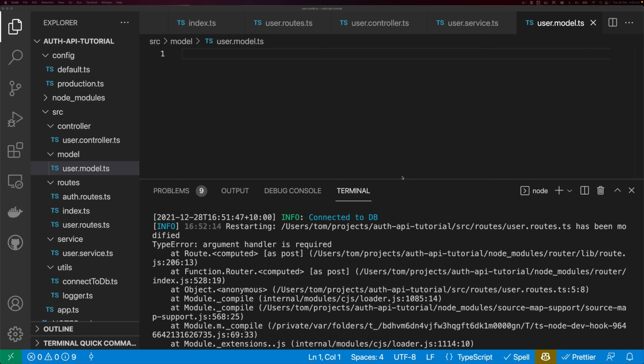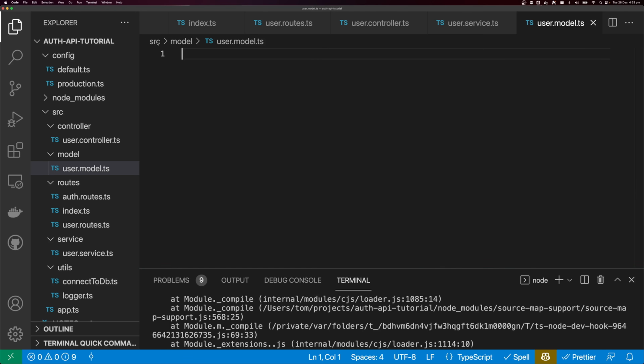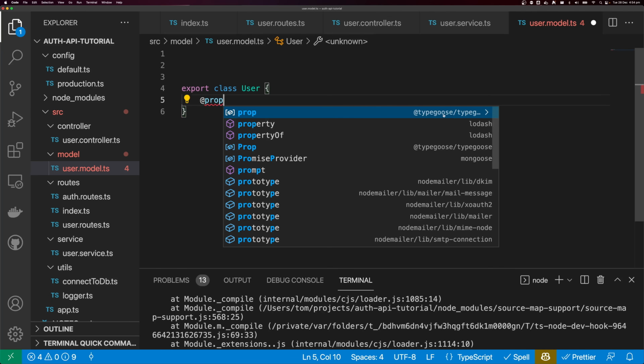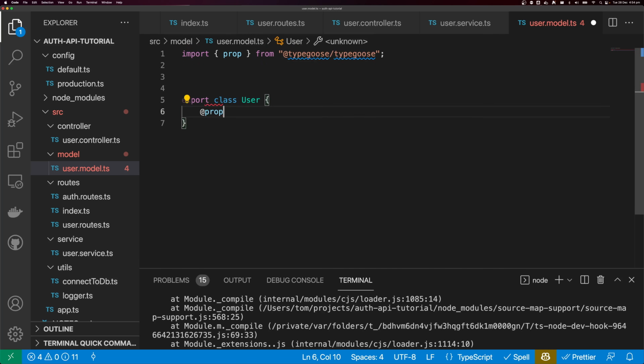So let's start building out our model, and then we can go back to our controller and we can start building out our handler. So we're going to use Typegoose, and the reason we're going to use Typegoose is because from this file here, we're going to export a TypeScript interface as well as our model. So I'm going to start off by saying export class User, and User needs a capital U because it's a class. And I'm going to say @prop. And @prop is going to come from @typegoose/typegoose. We can execute that prop.